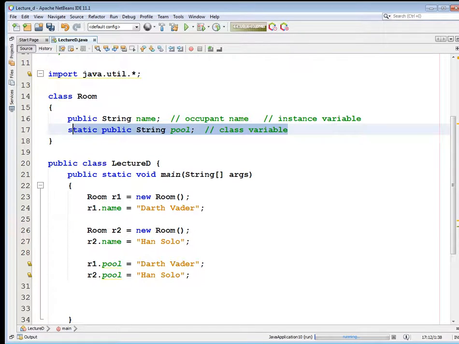This is a class variable. A class variable is one that's declared as static. An instance variable is not a static variable. The consequences of this. Let's just look at the consequences.